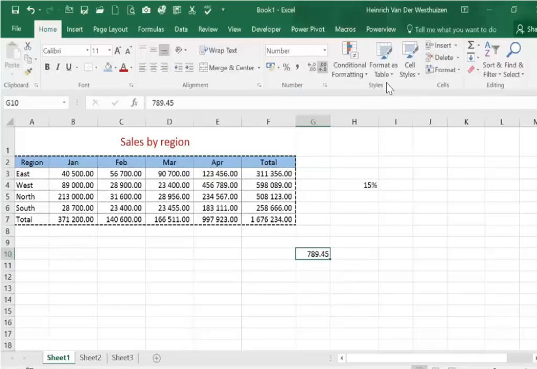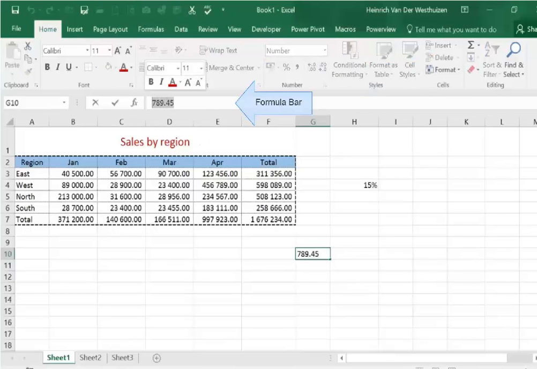Please bear in mind, even when we've decreased it, if you look in the formula bar, it is still using the decimal amount. So if you were doing formulas, it would still be calculating the cents.